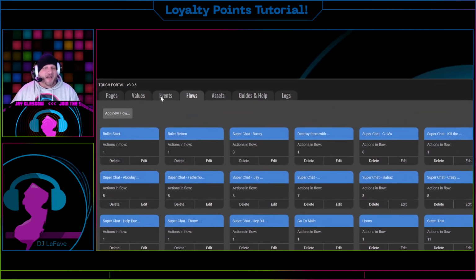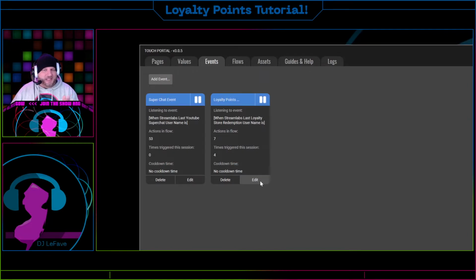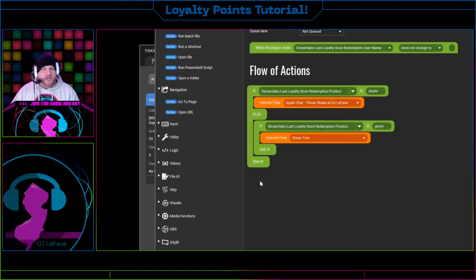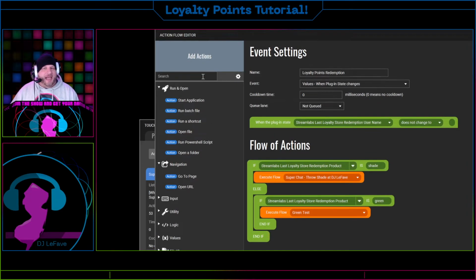And I'll be happy to go further in other videos if all you guys have to do is ask. Now, going to events, we're going to add an event. Because I've already added one, this one is called loyalty points. For loyalty points, what you want to do is add a 'when plugin state changes' event.